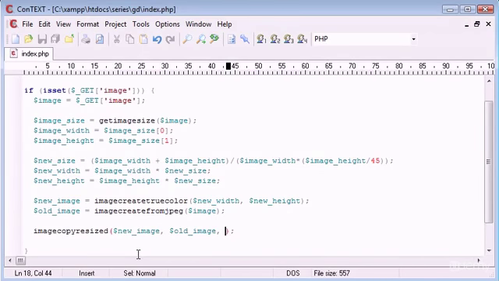So the next 4 parameters, like I said, are the destination x, destination y, source x and source y. We don't need to worry about these because they're just going from the top of the image. They're just going to go straight into the image. They're not going to be resized or moved. They're not going to be moved anywhere.